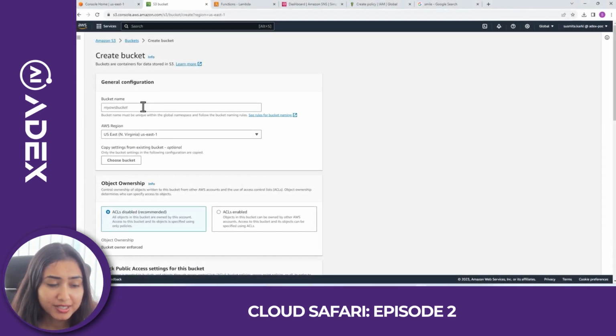Here I am in my S3 console. First of all, we will create two buckets, one Lambda function and one SNS topic, so that it will be easier for us to configure all the services together. So let's create it.